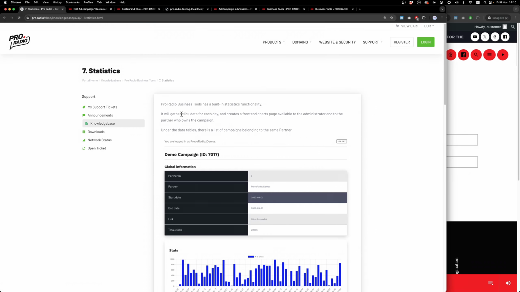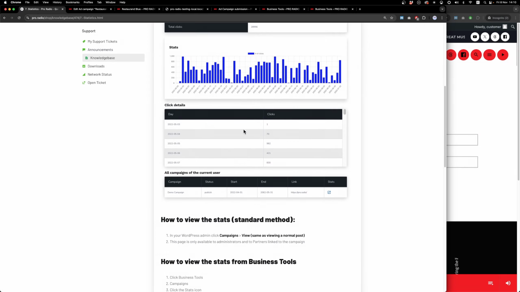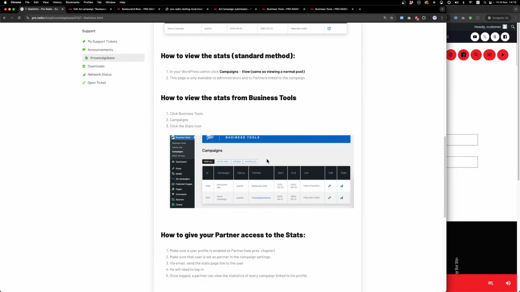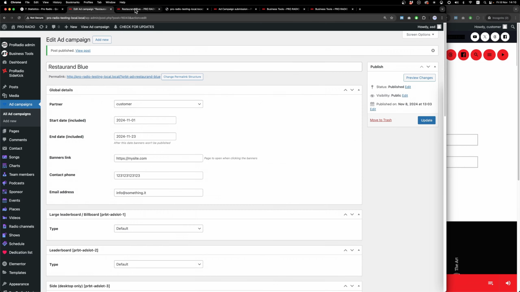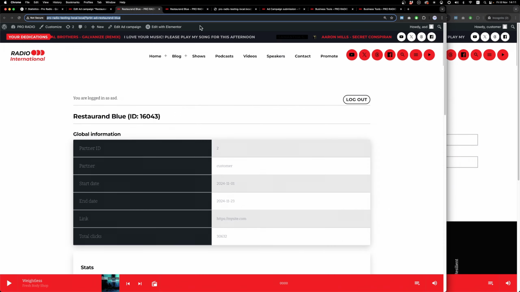You may want to share with your customer the statistics about the clicks on that campaign. In order to do so, it's important to set as partner the campaign details. Once the customer is set as partner for this campaign, just copy the URL and send it to your customer.